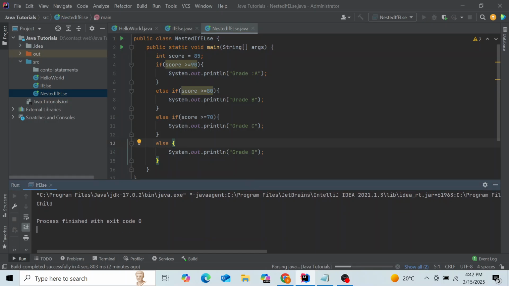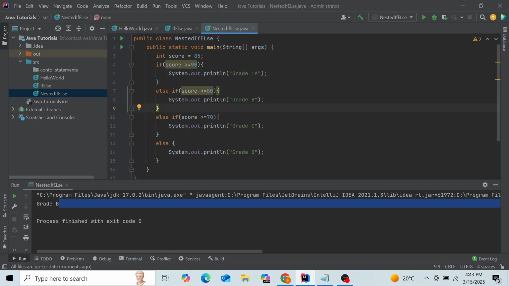I want to run this and let us see which grade will be printed. The grade is B. Why? Because it comes here and checks whether score is greater than or equal to 90. 85 is greater than or equal to 90, false. Score 85 is greater than or equal to 80, true. Therefore, it will print this and exit.